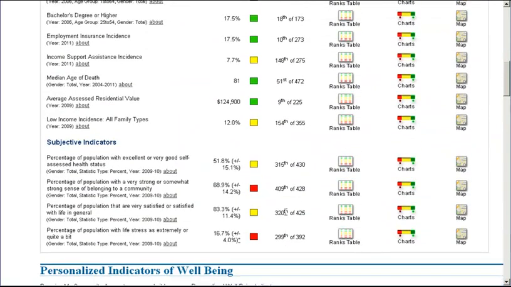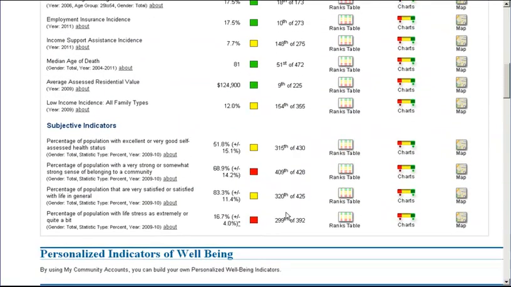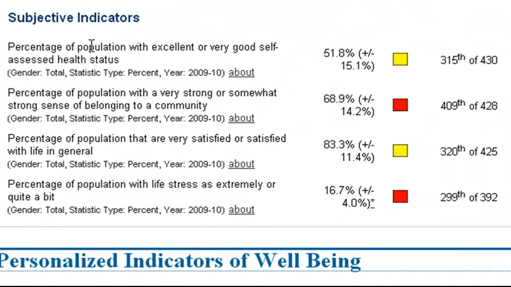Focusing for now on the well-being indicators, all the subjective indicators have confidence intervals and come from the Canadian Community Health Survey, also known as the CCHS. So in the case of the percentage of population with excellent or very good self-assessed health status for Gander, the value is 51.8% plus or minus 15.1%. This is the confidence interval.